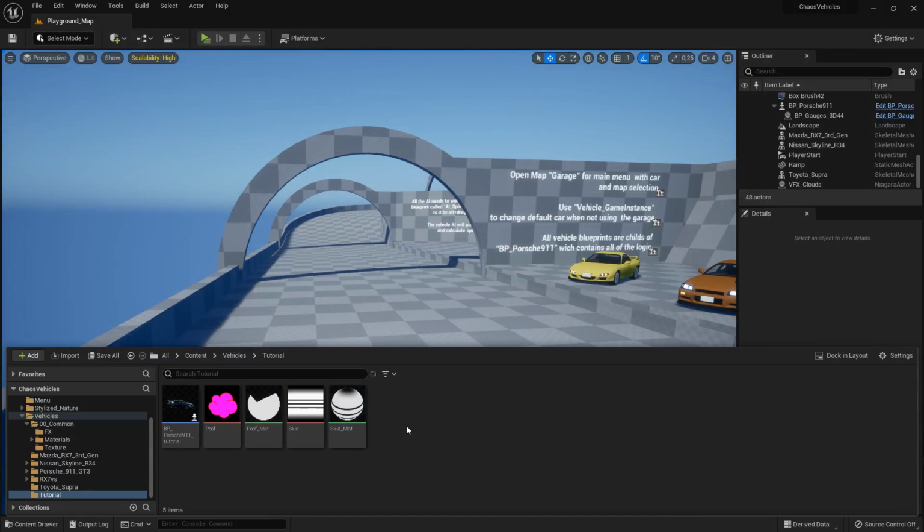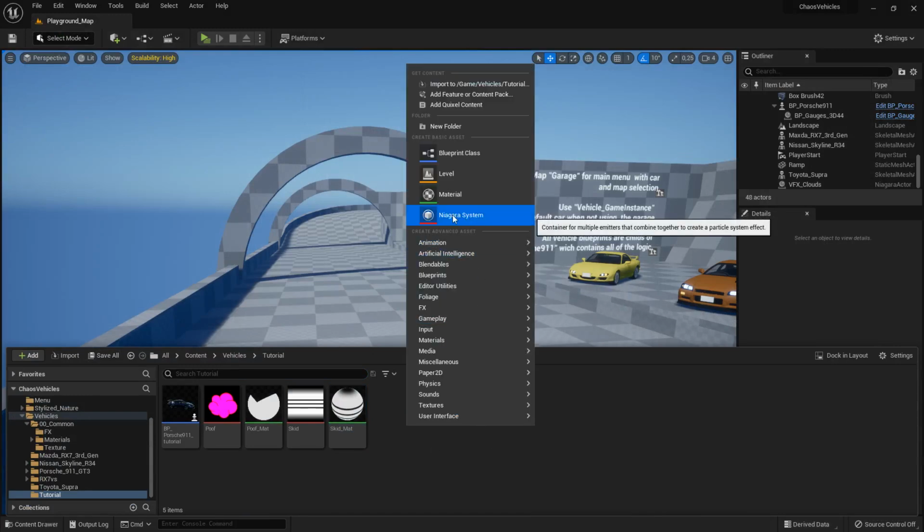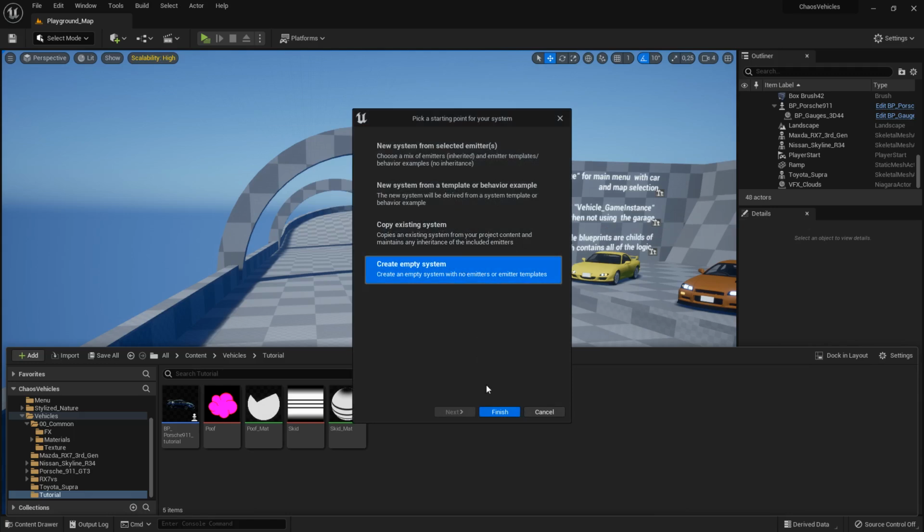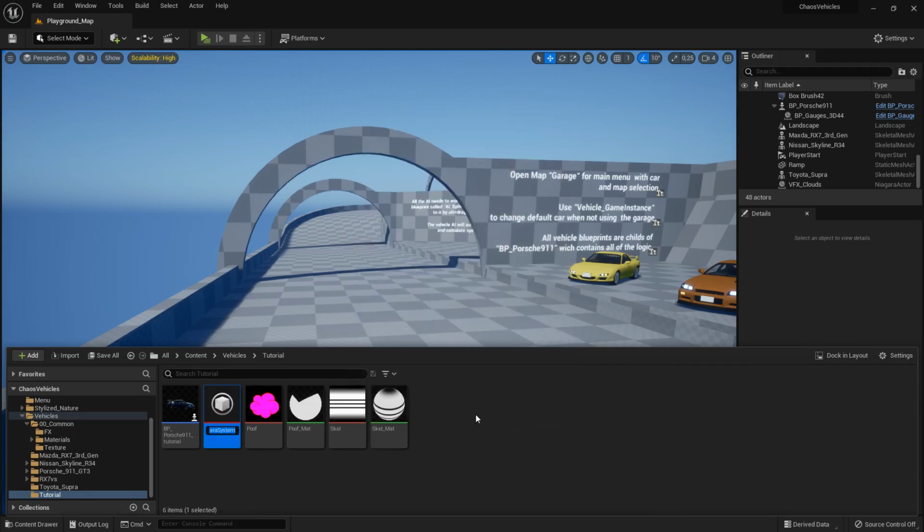And right click in here, select Niagara system, create an empty system, because we want to start fresh. Otherwise we're going to have a bunch of things we're not going to use that we're going to have to delete, and it's just going to be very confusing. So let's go ahead and create an empty system to start with a fresh slate.